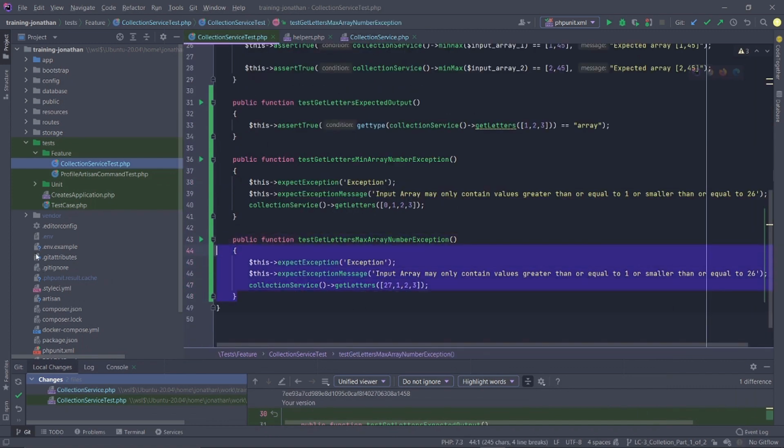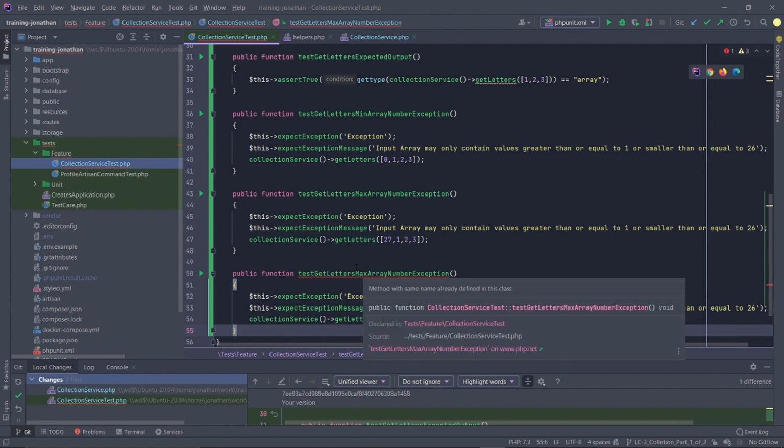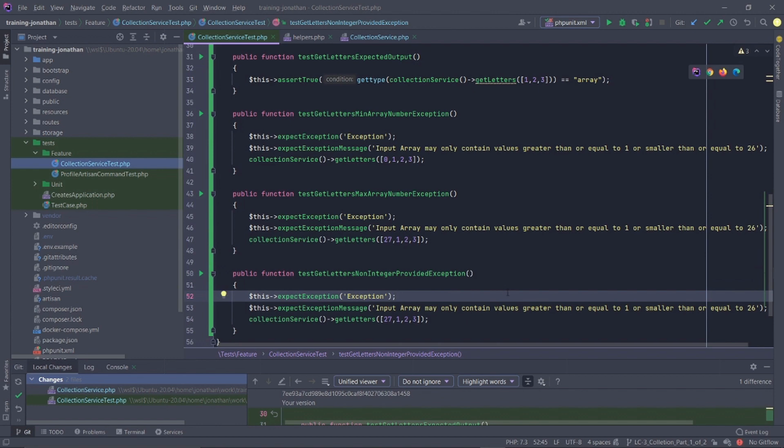So again, we will be taking one of these puppies, and again, I'm sensing myself copy pasting code blocks, which means there's opportunity to dry this up. So the next one will be get letters max min array number exception. So this will be get letters non-integer provided exception. And also because we can already see that we've got these strings living in two places, there's definitely room to dry up the code, but I might not get to that tonight.